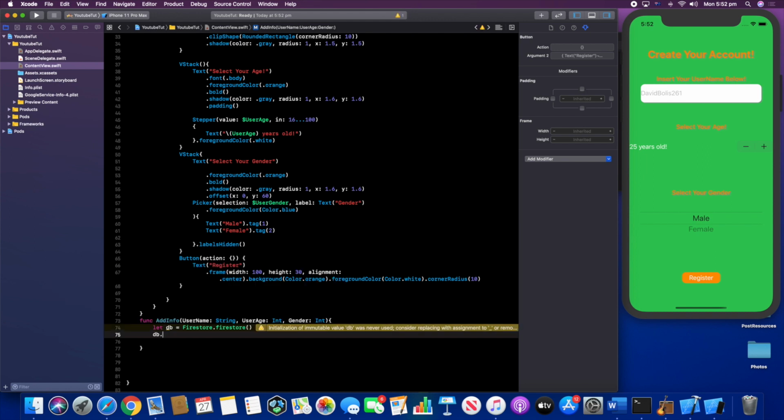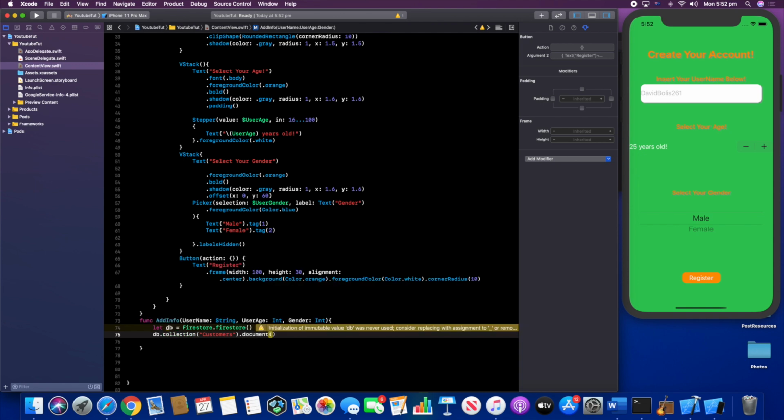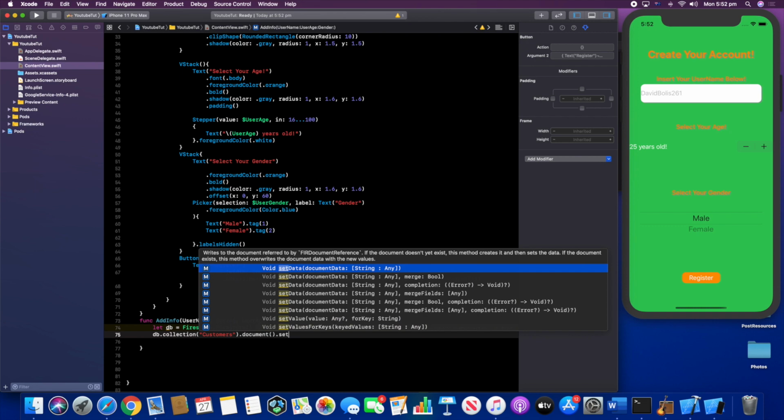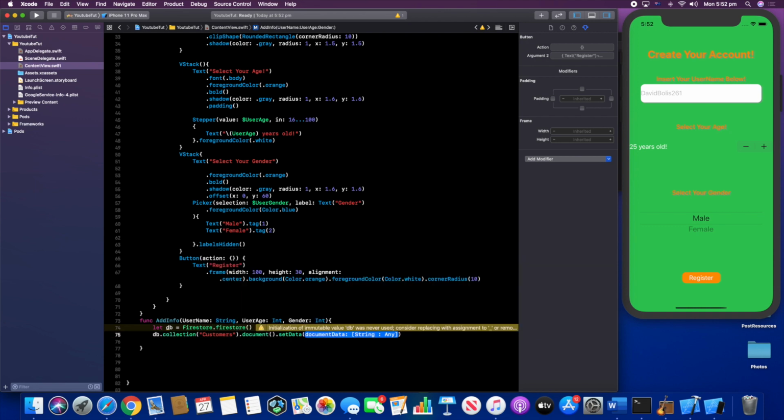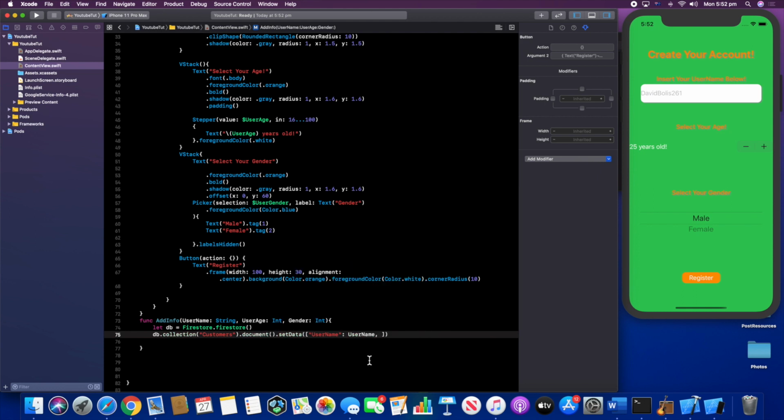So I'm going to type in db.collection, and inside of here I'm going to say users. Well, actually, let's call it customers. And I will then say document. And finally, we can start setting the data. So inside of here, we're going to open a square bracket. I don't know if that's actually what you call it. And we're going to start with the username, and we're going to be passing our parameter here as the value. So I'm going to be saying username.